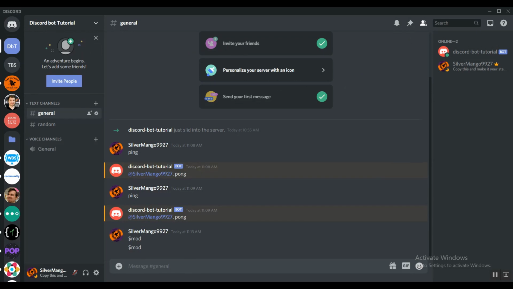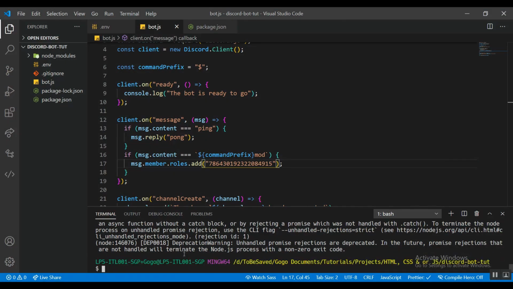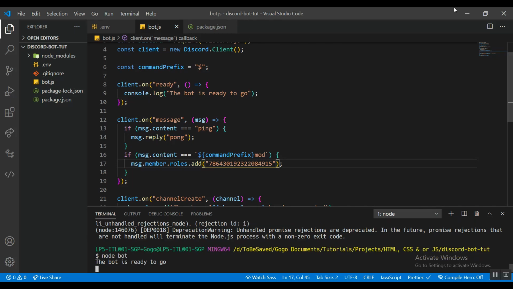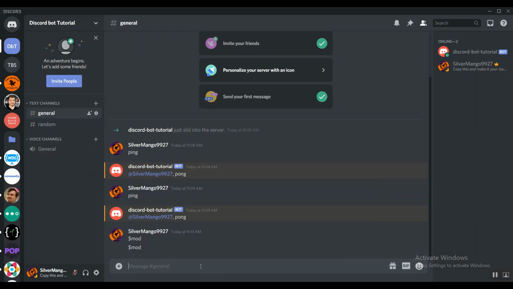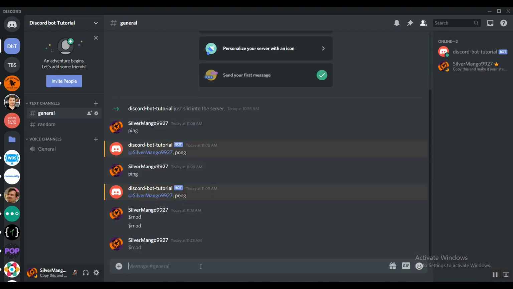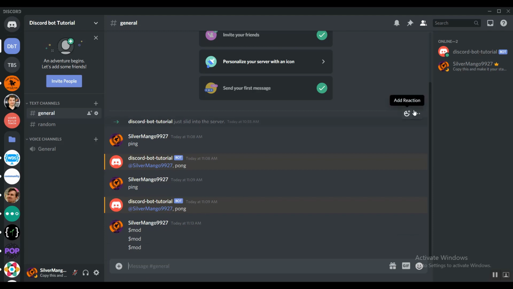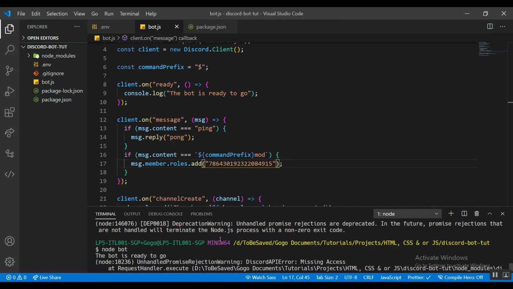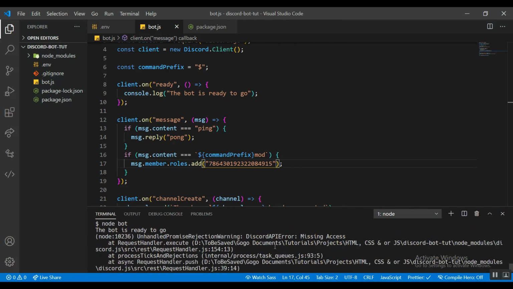And then now we can actually rerun this. So node bot, now the bot is running and I can try running the mod command again. And once again, I don't get my role, so it doesn't work. So we get another error.